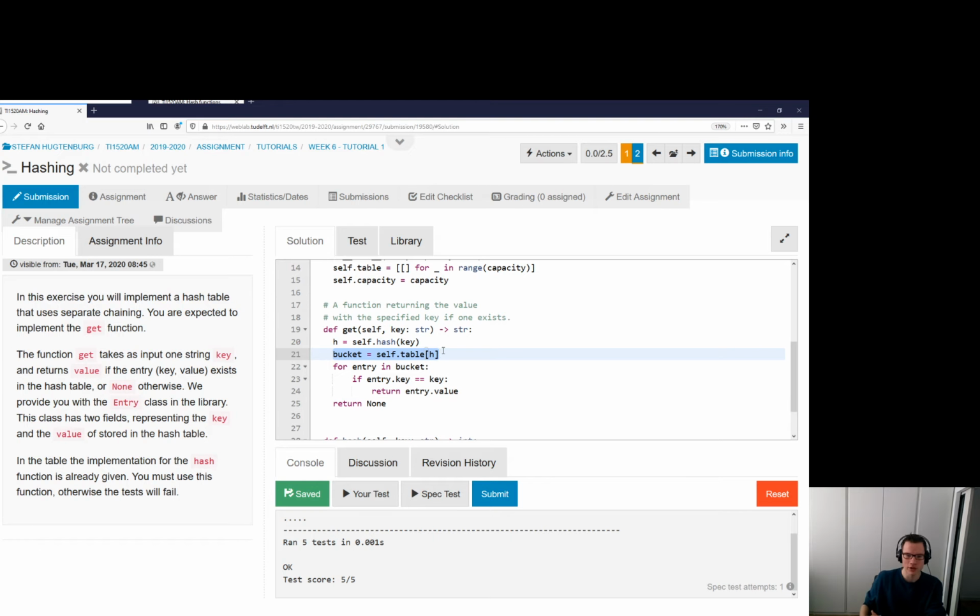Skills is asking me about line 21. So what we do, right, the hash of the key determines which place in the array I need to look at. And now this is separate chaining. So at that place, we're going to find a list. And that list I am now calling bucket.